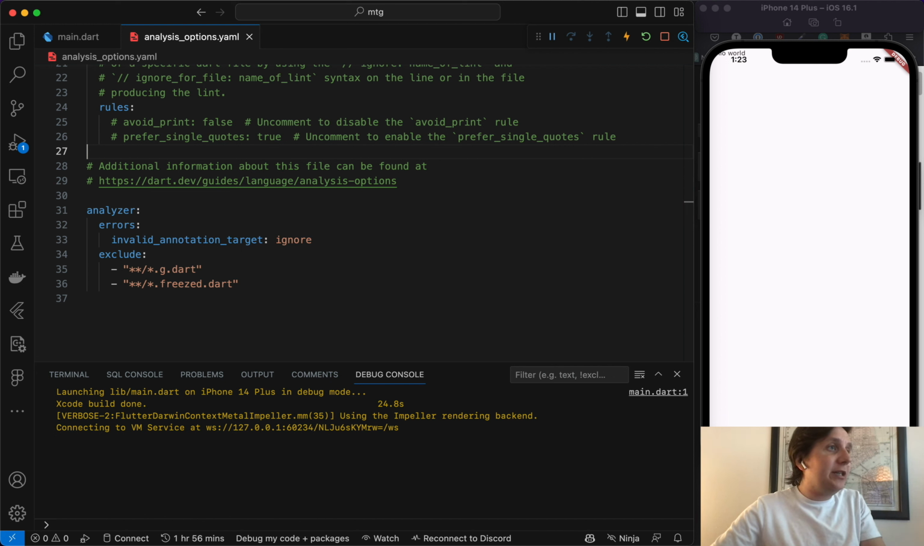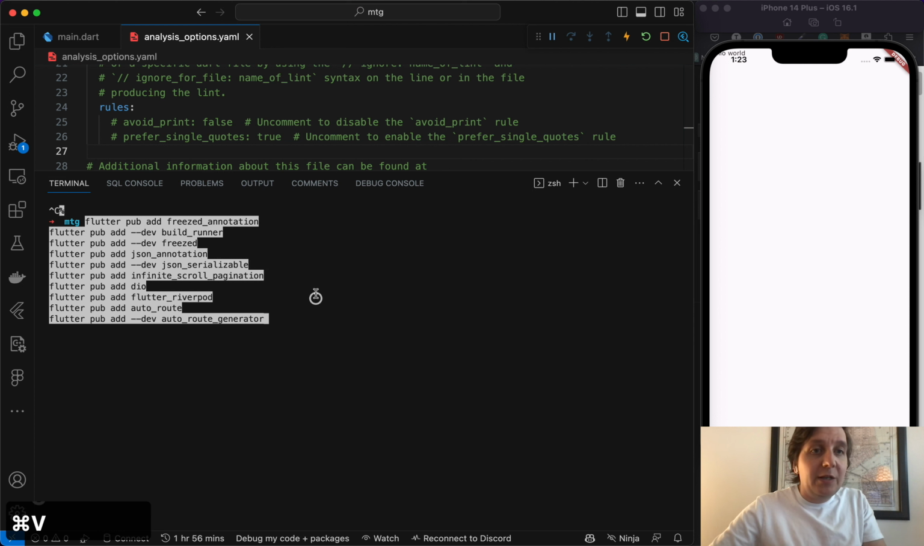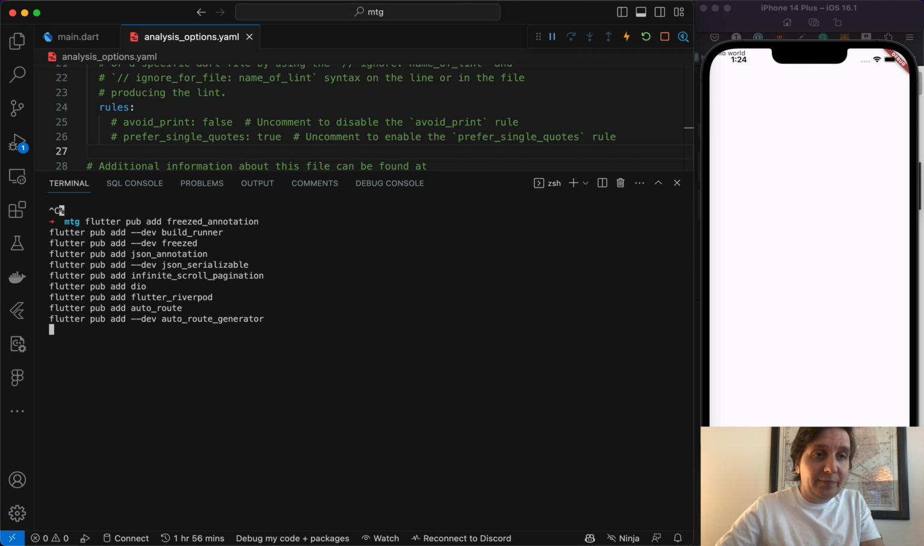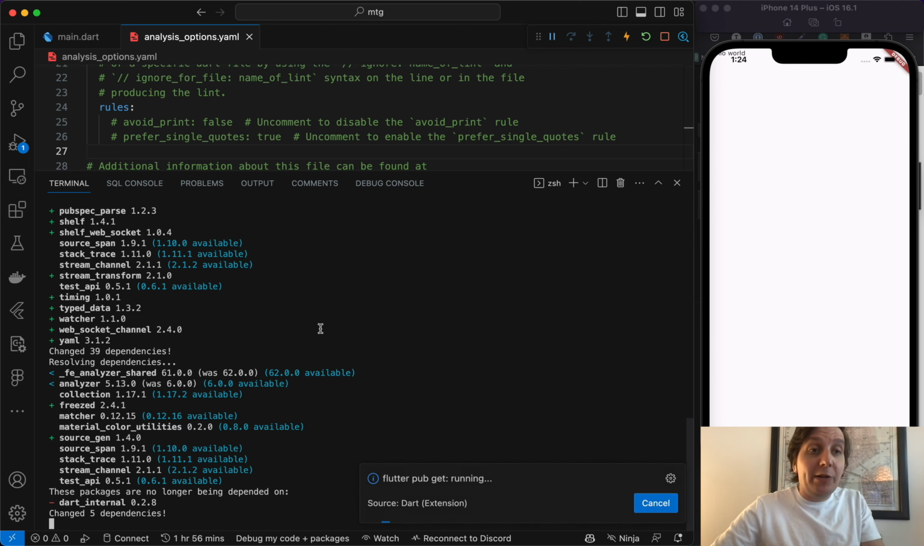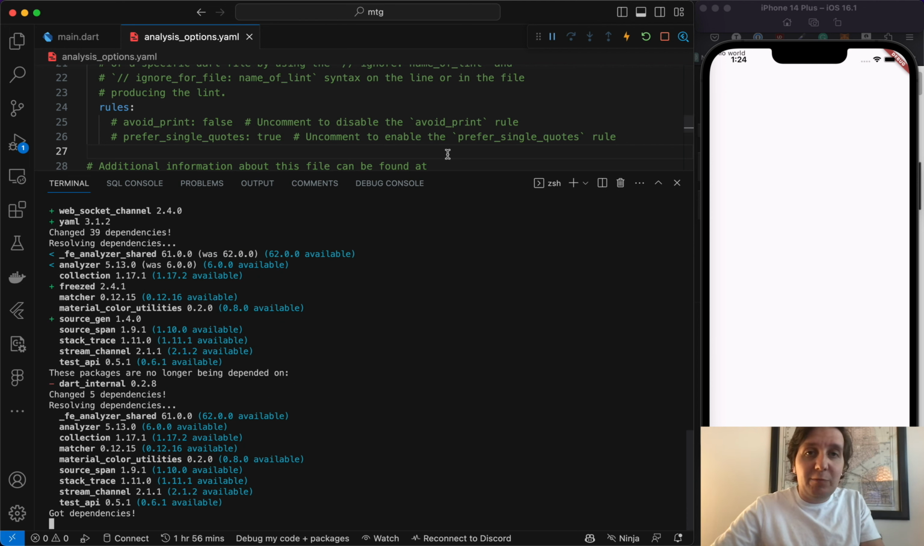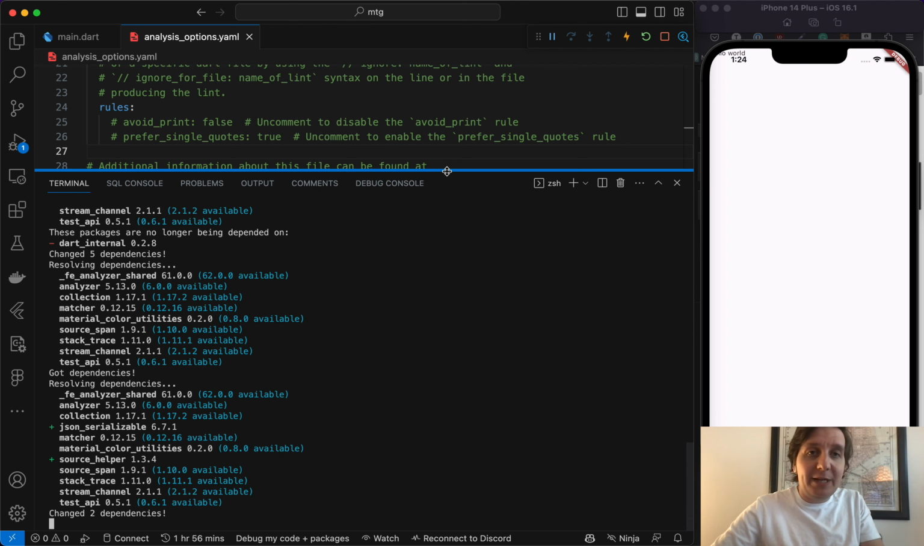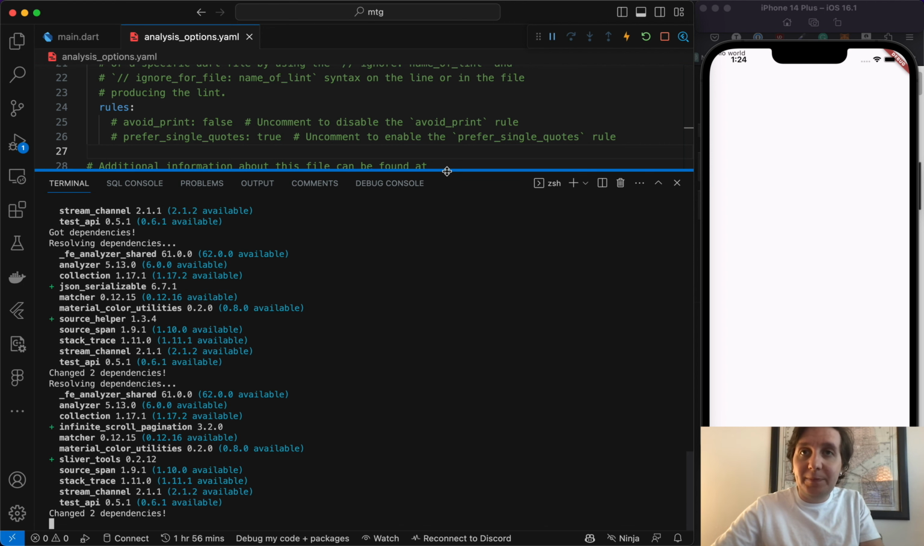So I have a whole bunch that we're going to install here, and I'll just paste these into the console. We're going to be installing freezed annotation, build runner, freezed, JSON annotation, infinite scroll pagination, Dio, Riverpod, and AutoRoute, as well as the AutoRoute generator. And there they all are installing. Now we'll be going through each of those individually, so don't worry if you don't know what these do yet, as it will become very clear as we go through this tutorial.